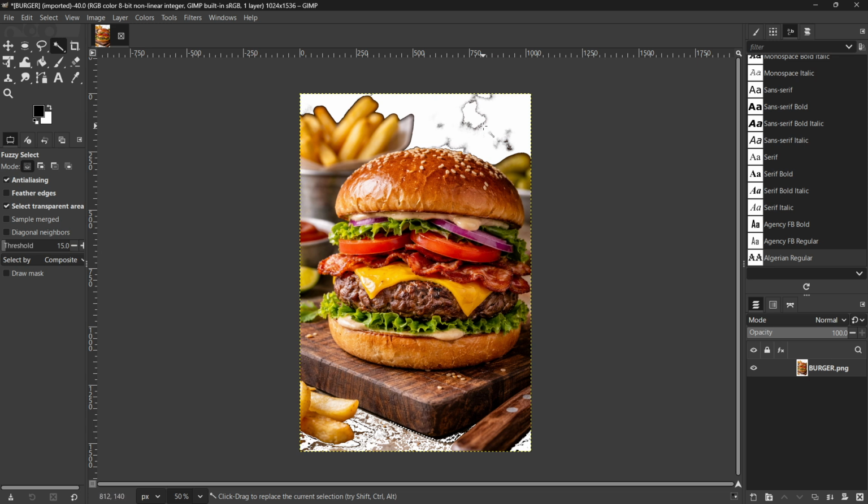That's the entire process. Open your image, activate the Fuzzy Select tool, click to select the background and fine-tune the threshold, then press Delete to remove it. With a little practice choosing the right area and threshold, you'll be able to erase backgrounds in GIMP quickly and cleanly.